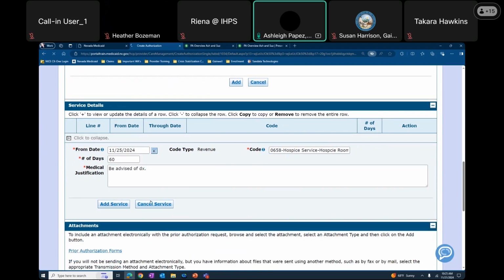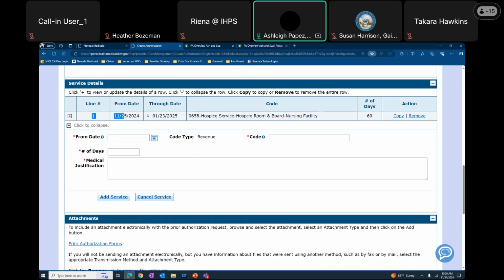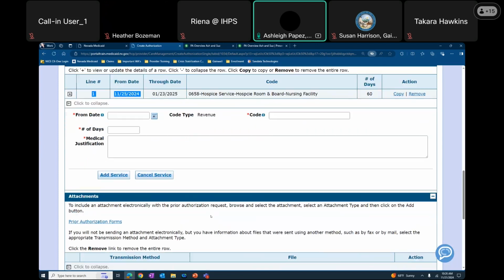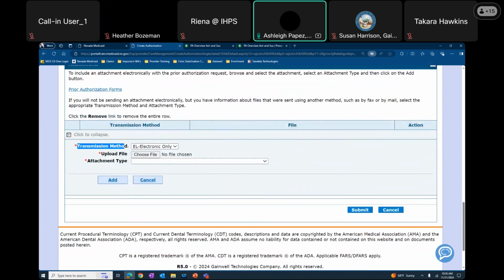And you do want to make sure you add the service. It will populate for you, and that's a good indication it did get saved. So we can see here we have the option to remove. And then I am going to go down to the attachment section. So the transmission method, it does default to EL electronic only, so you'll never have to adjust that.